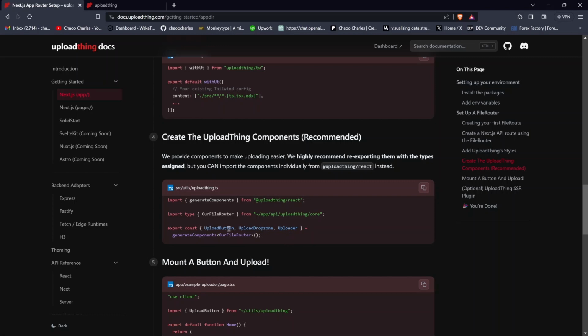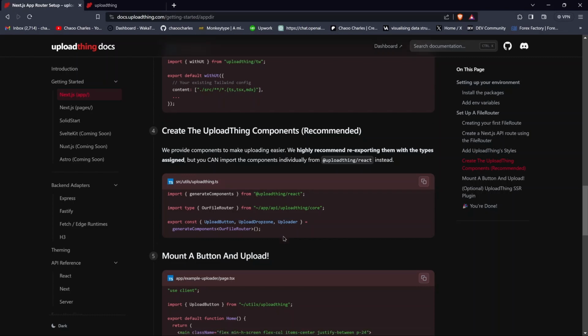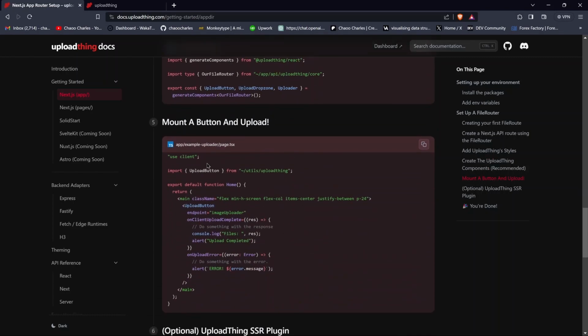Now these will be components. So we will make use of upload button in this case, but if you also want to have a drop zone, you can as well use that particular component. So what we need to do is to import that button, and it will look something like this.